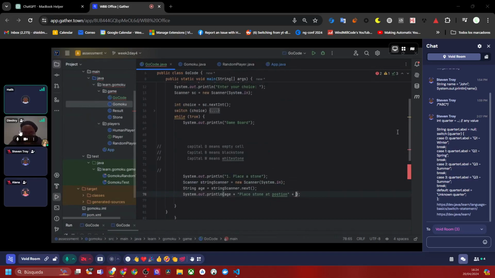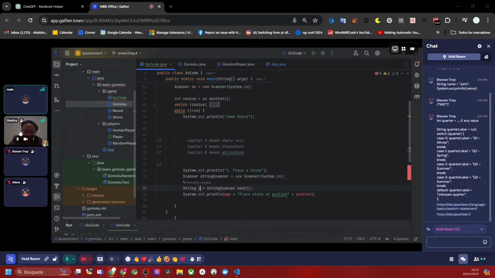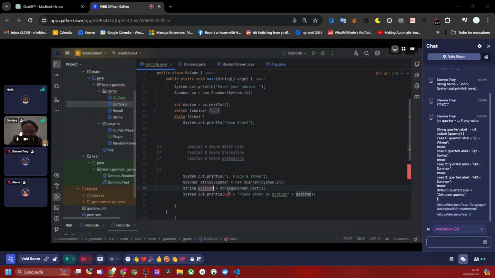Let's type in the variable position. Now copy that word. You see string age on line 77? Replace it with the word position, with what you copied. Now you see on line 78 how it says H plus? Remove the H, and remove the plus.